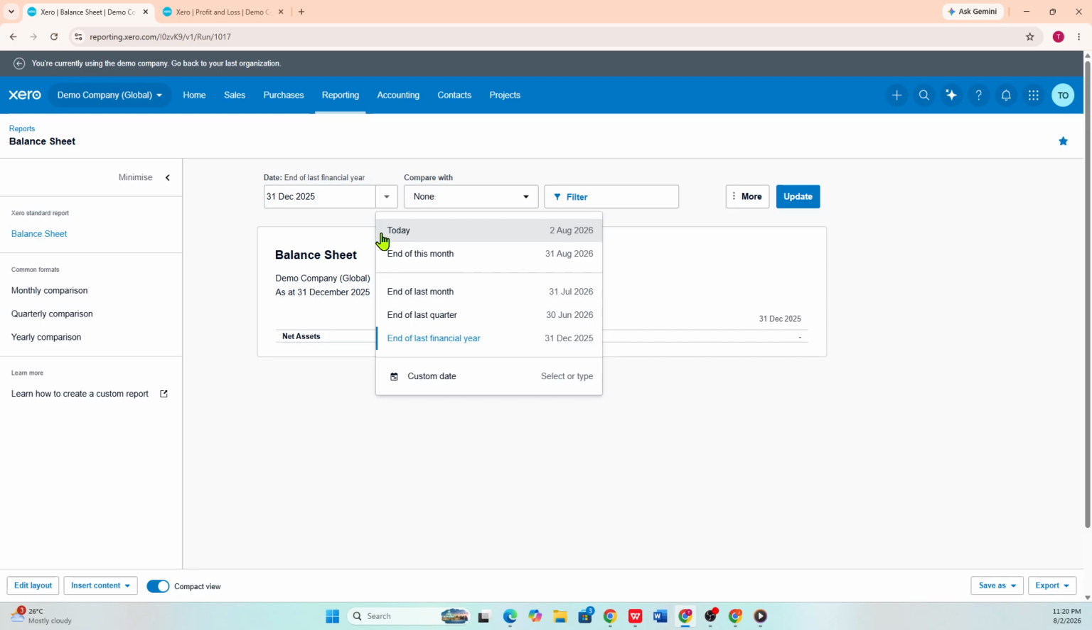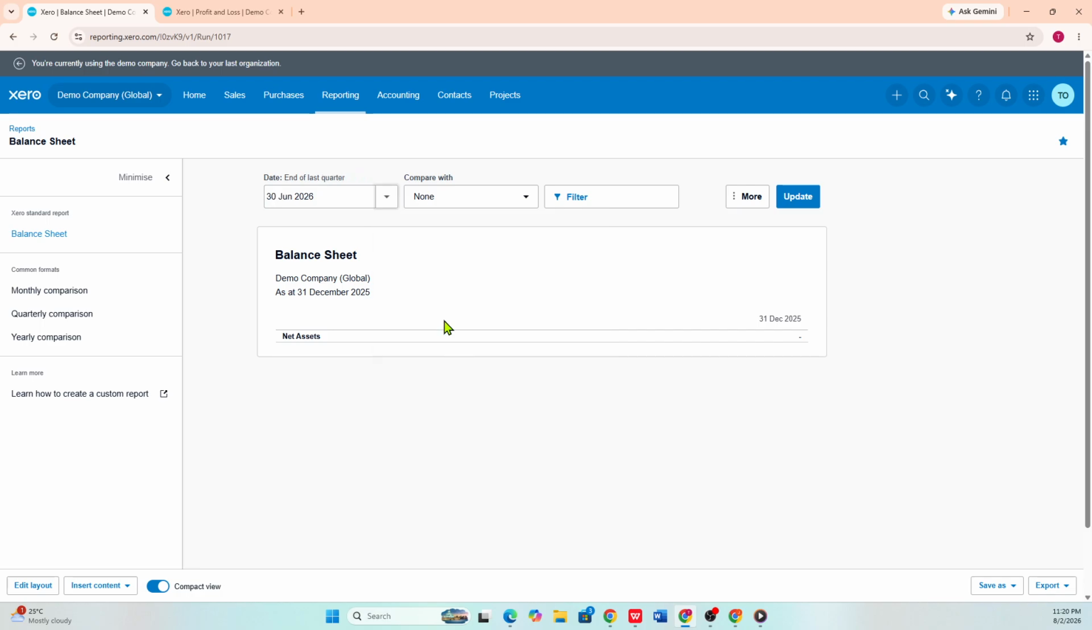At the top of each report, you'll find the date range options. Click on the date fields and select the reporting period you want to use. After selecting the appropriate dates, click Update. Xero will refresh the report and display the information for the new reporting period you selected.